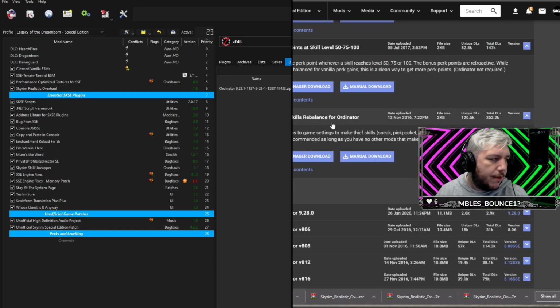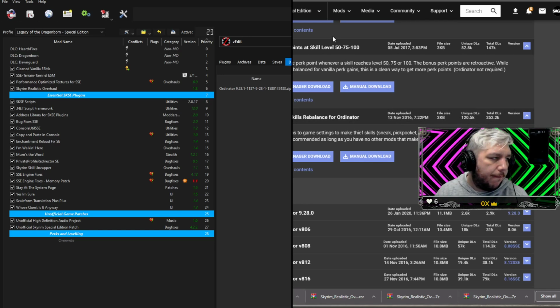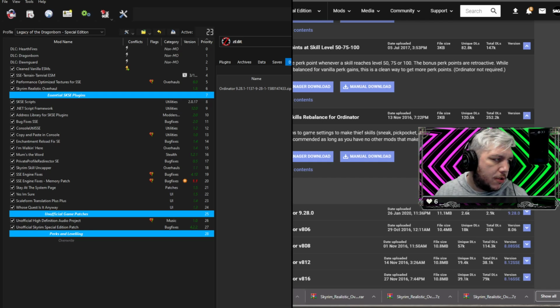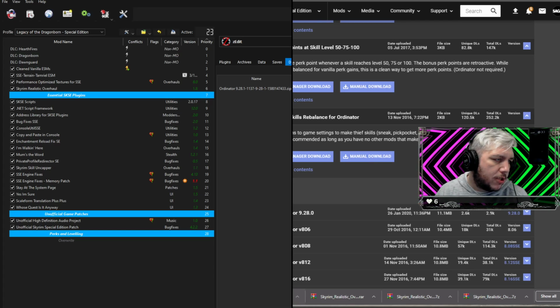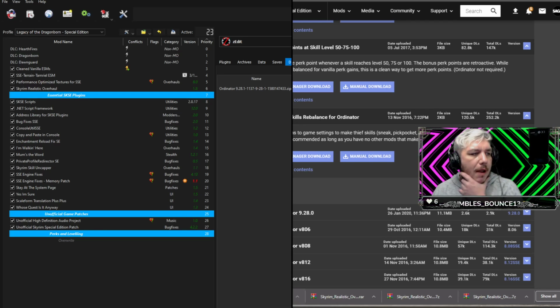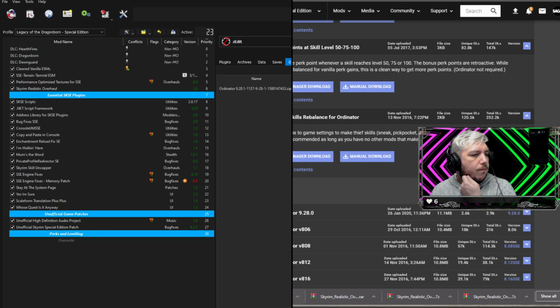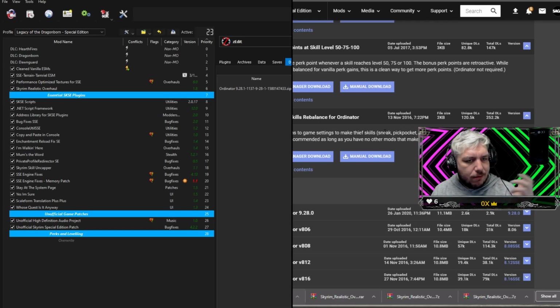Anyway, thief skills rebalance. Oh, that's handled by the uncapper. Okay. Modifications to game settings make thief skills more interesting and immersive. Using this file is recommended as long as you have no other mods that make similar changes. Okay, sneak, pickpocket, and lock picking. I've never really used pickpocket.